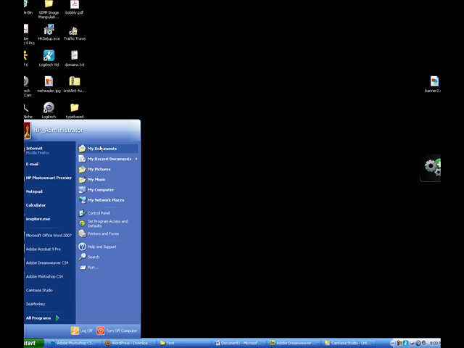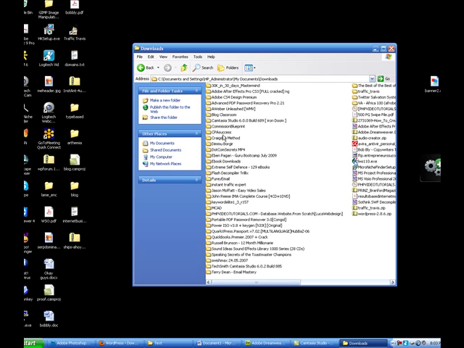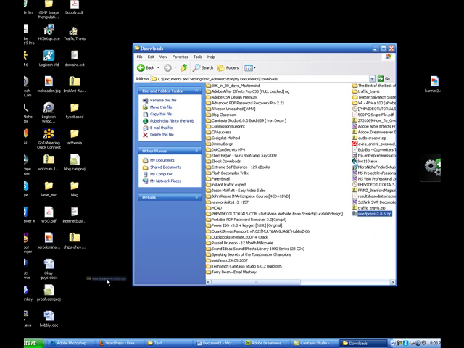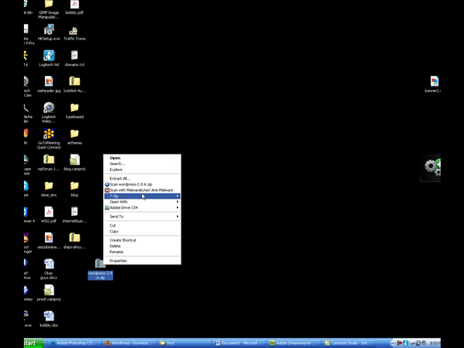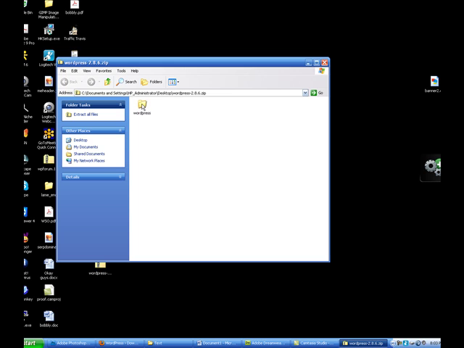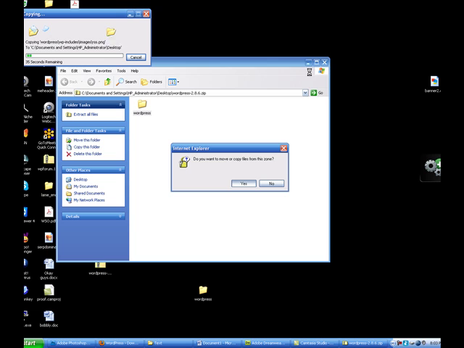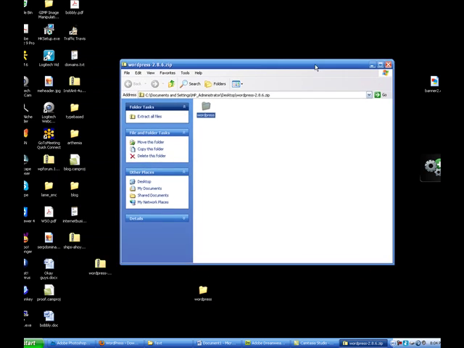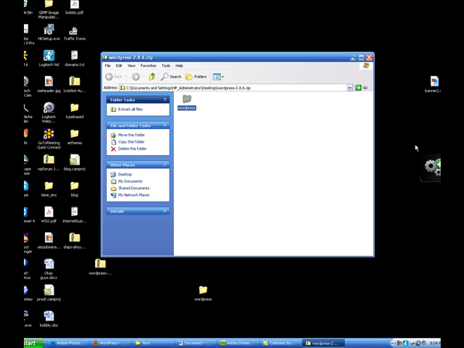I have to get it from my downloads folder. Might be in a different place on your computer, depends. Okay, I'm going to extract that. We'll just drag it out here. Okay, now while we still have this open, we'll just make sure, okay, that's perfect.